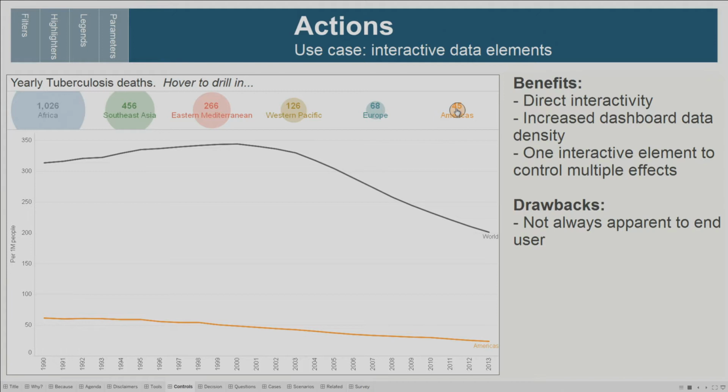So instead of going through a drop-down or a list or a slider, I'm directly interacting with the view. And that's the big benefit, is direct interactivity. That direct interactivity also means that I get increased dashboard data density. And what that means is instead of taking up valuable screen real estate with a long selection list or a slider or something like that, that screen real estate is occupied by worksheets that actually convey information about the data.